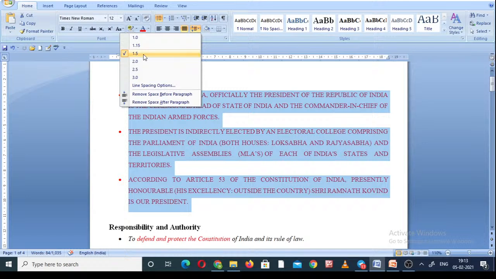Generally when you write a formal letter, or I know about MD University Rohtak because I am a PhD from this university. So in my PhD, in my university, the ideal space is 1.5.